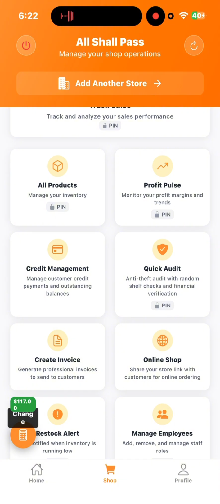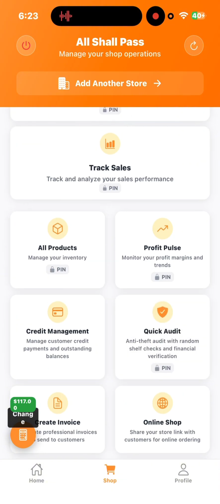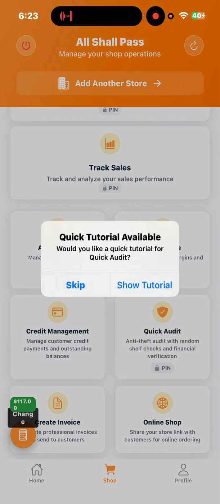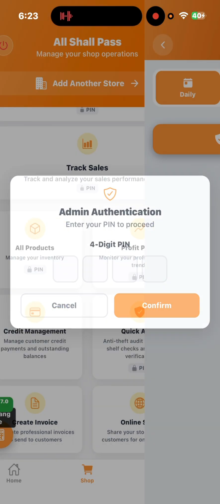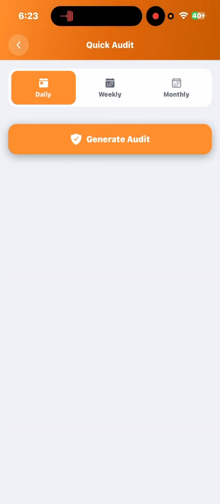So let's move on to quick audit. So quick audit actually helps you to make quick audits, and it works also like an anti-theft. So for instance, if you have workers working for you and then you need to put them on their toes, you need to know how much is going in and going out, you can just use the quick audit.